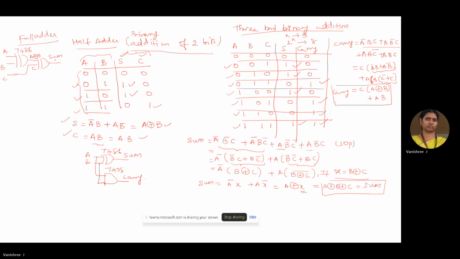Now to realize carry, take A XOR B and C and provide it to an AND gate. So this is A XOR B and this is C, so C into A XOR B. Then take the inputs of A and B and provide them to an AND gate. So this is B and this is A, so that we get AB.